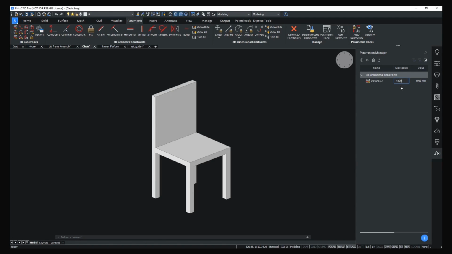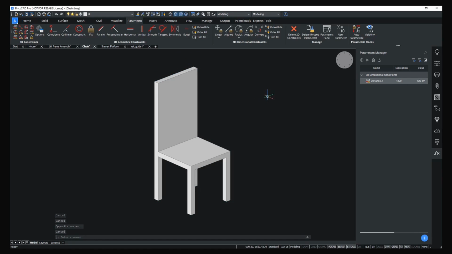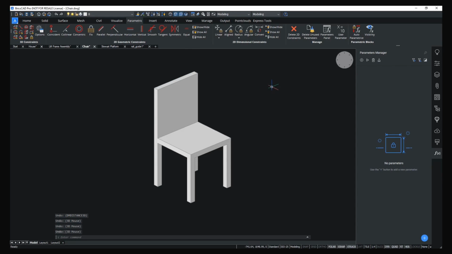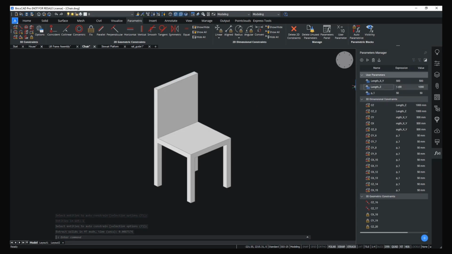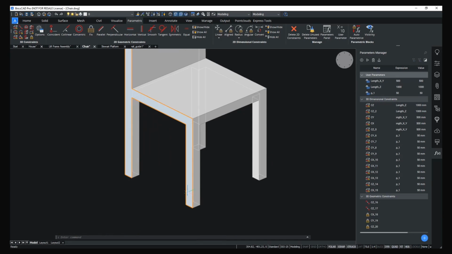So like this, I can change the height of the backrest. I can also animate this to know what a constraint actually does. Now this was done manually, but it's also possible to do this automatically using the auto parameterize tool. So this tool will automatically create constraints where it sees fit. So it will try to recognize design intent. For example, it creates one parameter here, P1, which governs the thickness of all these different legs.